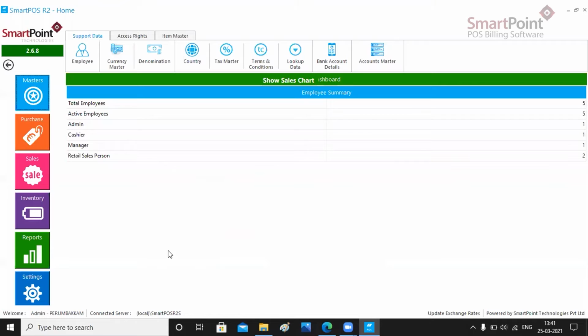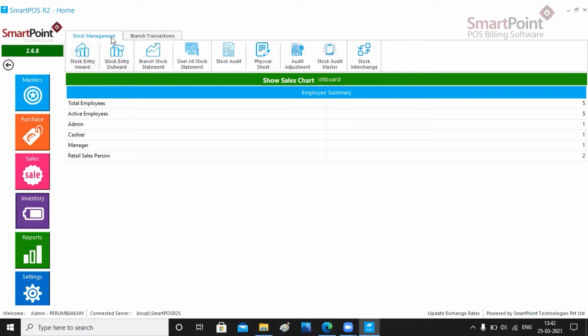Now we'll take a look at stock management. That is how to move stock inwards and how to move stock outwards. Click on Inventory, and under Stock Management, you'll see a Stock Entry Inward button and a Stock Entry Outward button.